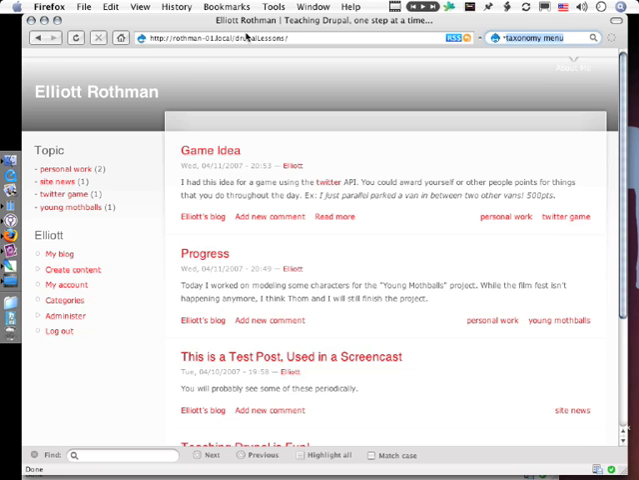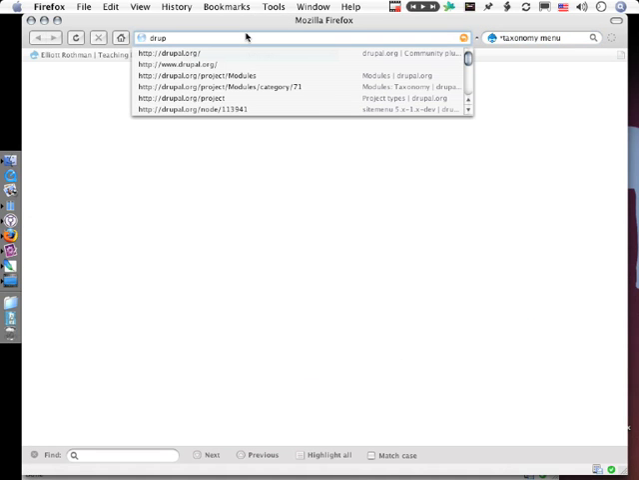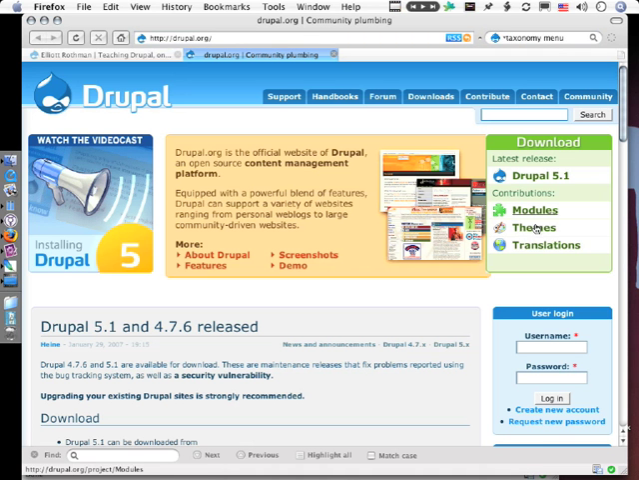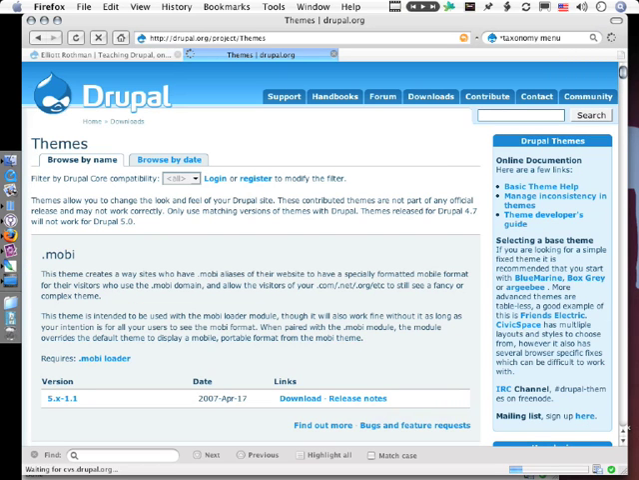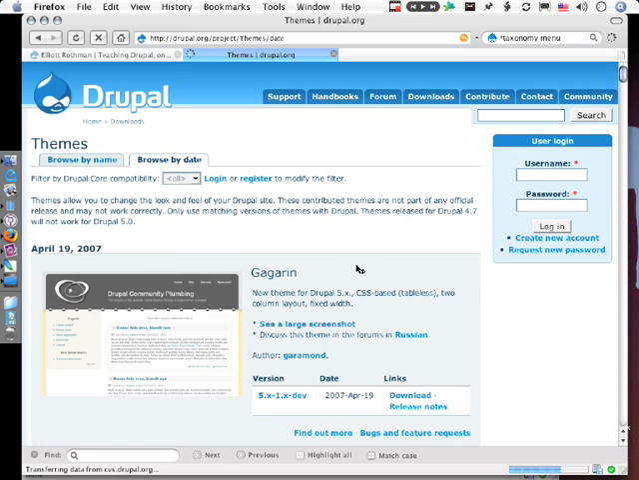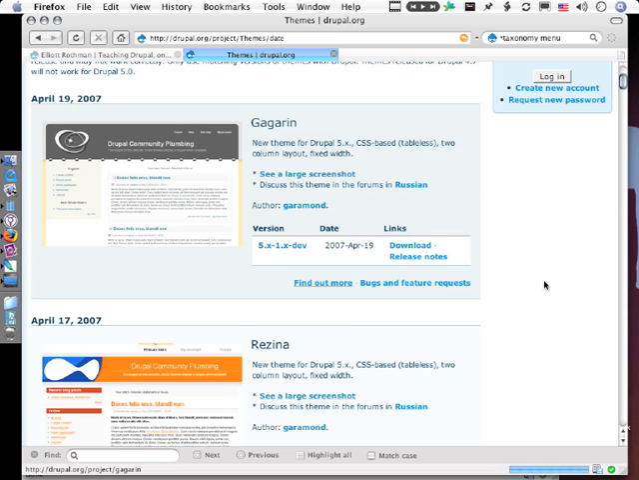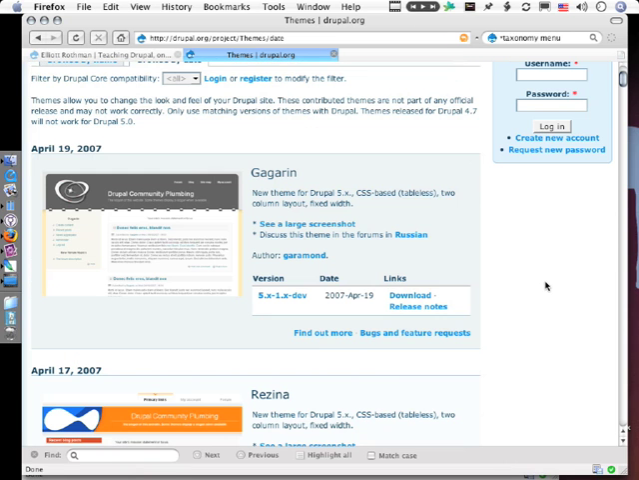Well, fact of the matter is you can. So if we go back to Drupal.org, there's a lot of contributed themes, just like modules. So if you go to themes, you can browse by name or you can browse by date, and we'll browse by date. And themes work very much like modules. You download them, you put them in the appropriate folder, and then you enable and configure them. So we're going to start with this one. I don't know how to pronounce this. Gagarin, maybe? But we'll go ahead and download this.